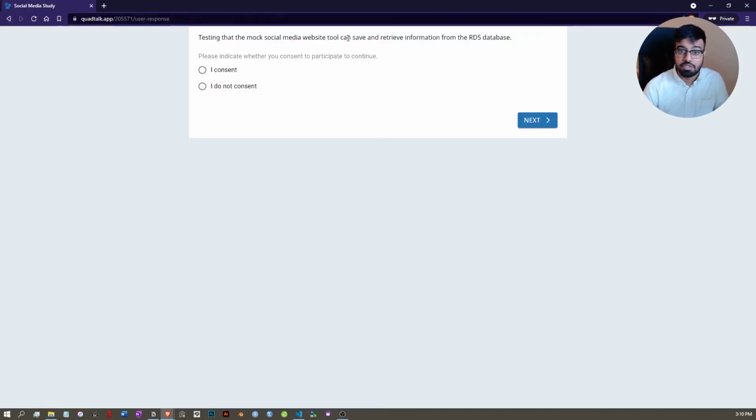Testing that the Mock Social Media website tool can save and retrieve information from the RDS database. The fact that they were able to see this information page and this condition show up means that after creating a study, it was successfully saved to our RDS database. And then when a participant, such as me in this case, goes to view a study and engage with it, the Mock Social Media website tool will retrieve the study that is saved in the RDS database.